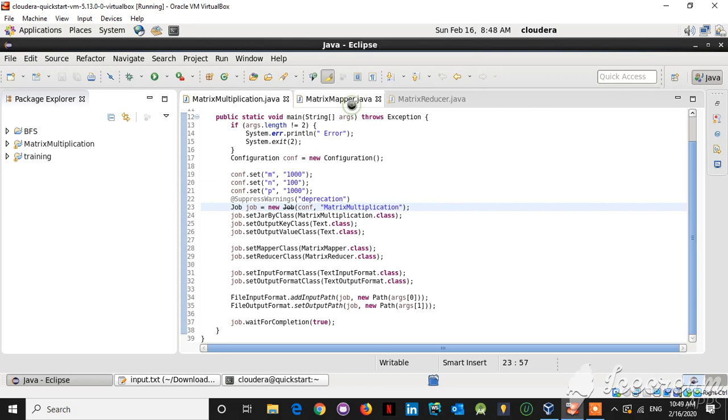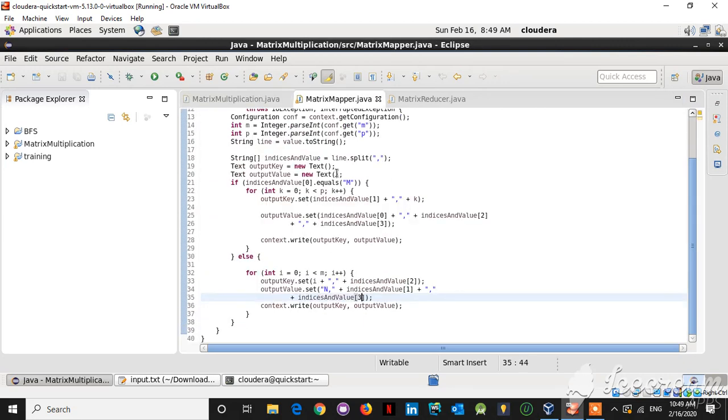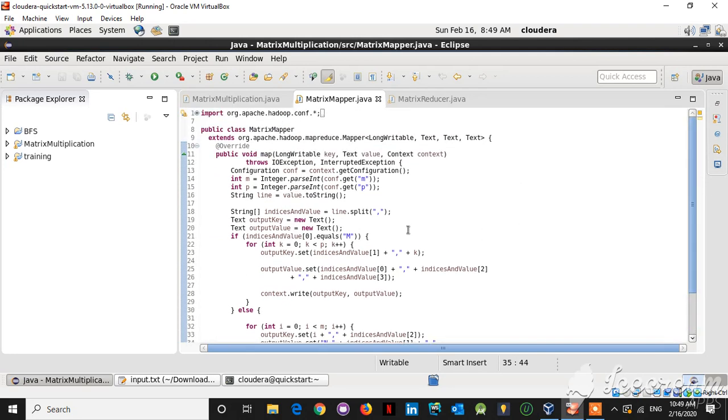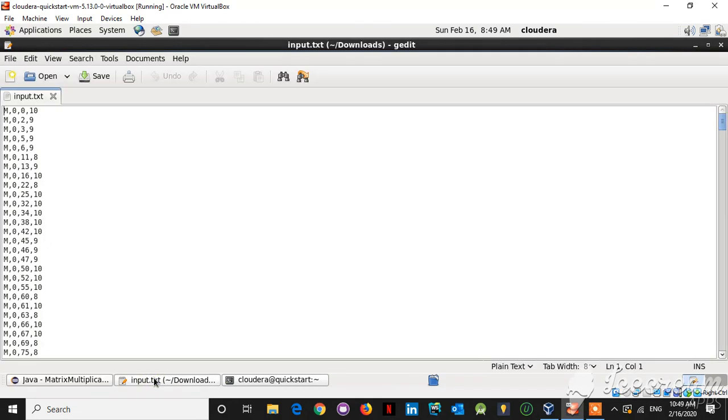In the mapper function, initially we are taking the input and splitting it by comma. Before proceeding with the mapper function, let us see how the input is passed to the mapper function. The input is passed in this form. Mapper receives each record as an input. M represents the M matrix, and 0, 0 represents row and column, and 10 represents the value of the particular cell.